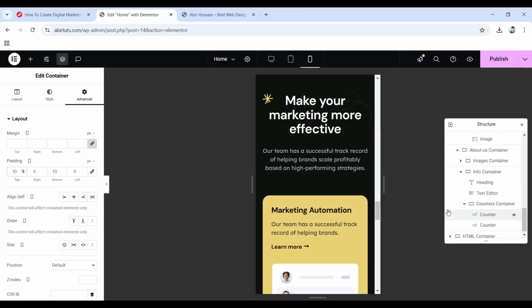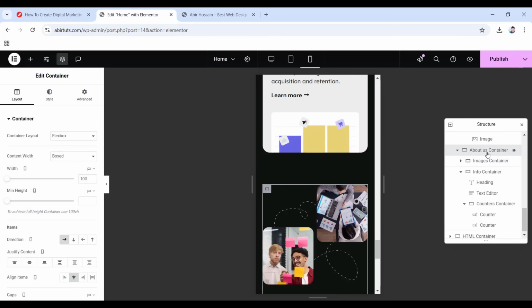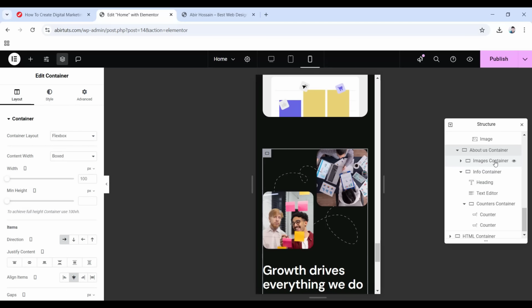Now let's scroll down and choose this About Us container. And inside of this About Us container, we're going to choose this Images container.